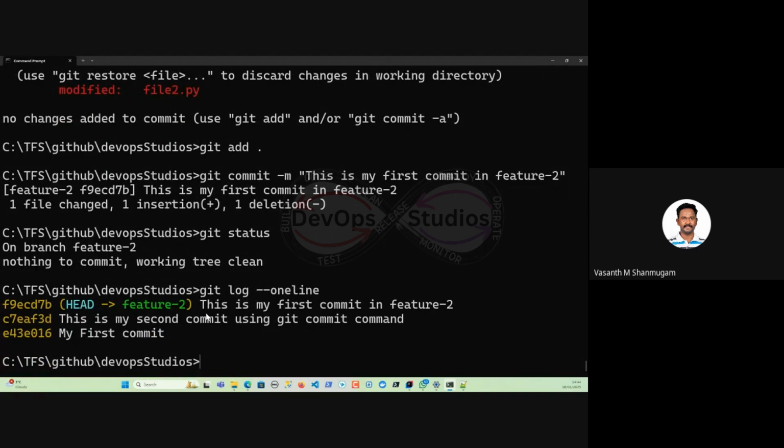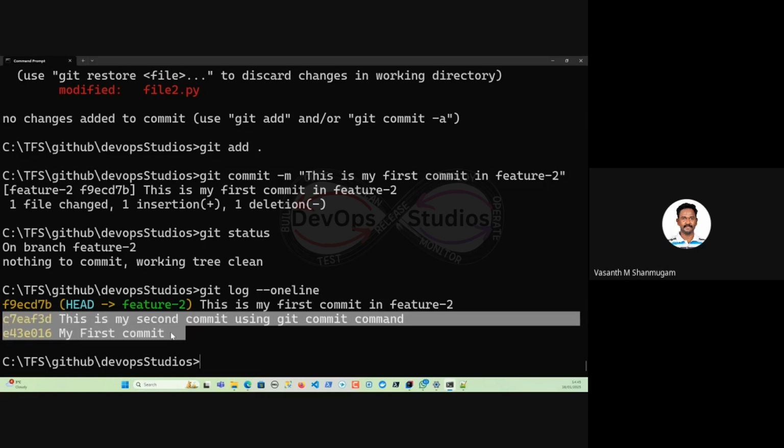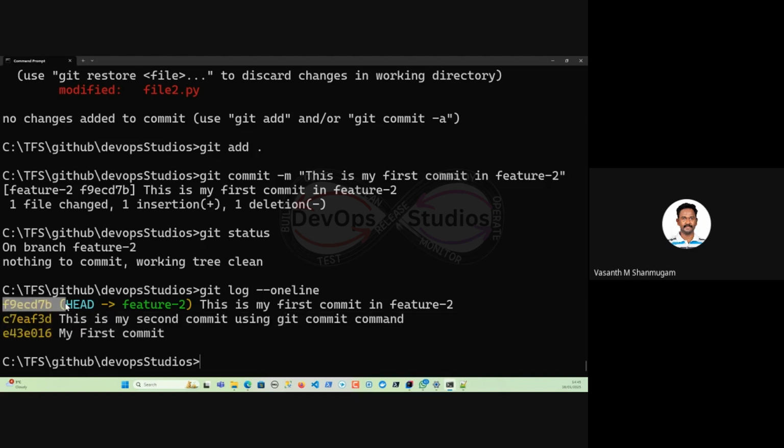Since the other two branches have their own commits, those won't be visible here. Since we are in feature two, it is only showing the feature two branch, because the commits have changed. Previously we had the same commit, but now when we are here, all the commits are different. That's why we are not able to see the previous commits here, and these start to show their own separate changes.